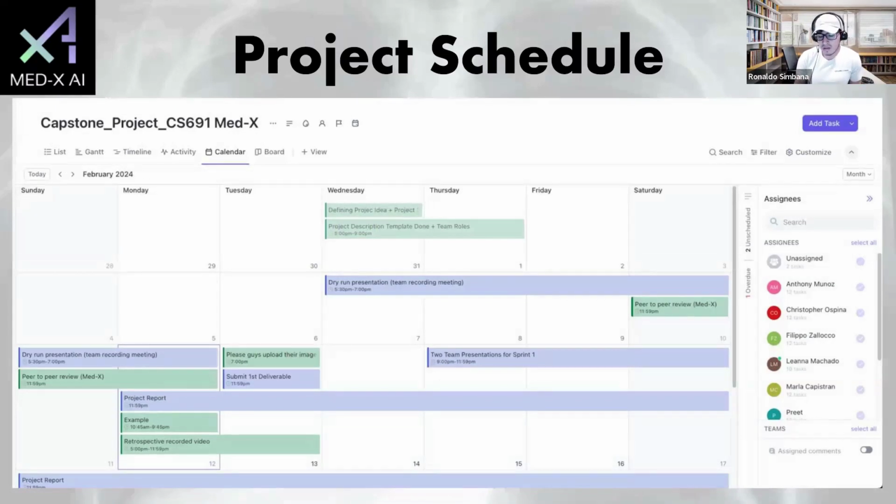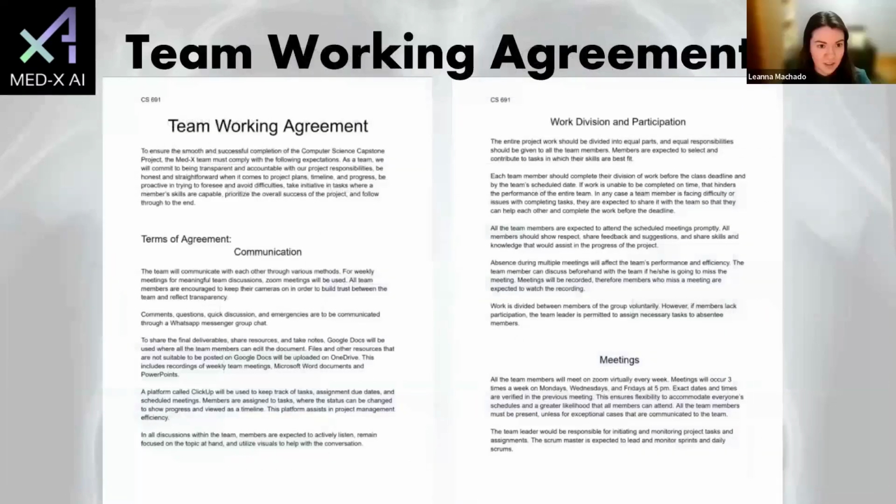During this first sprint, a team agreement was made to lay out expectations of the members in order for the team to have a smooth and successful completion of the project.